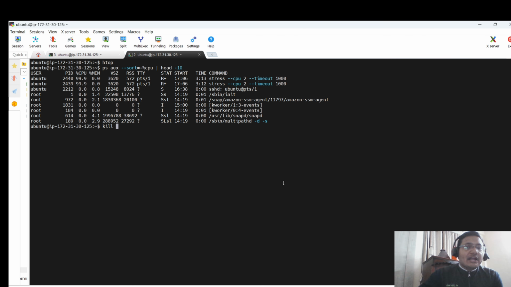kill, and we won't use any flag here, because with kill we can use certain flags if we want to, but in my case I'm going to use kill without any options, which basically means that I want to gracefully kill this process. Kill and then the process ID. So process ID, we can see stress command, it is using 2440.